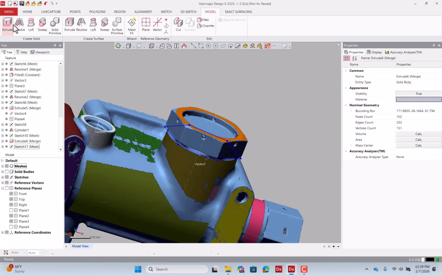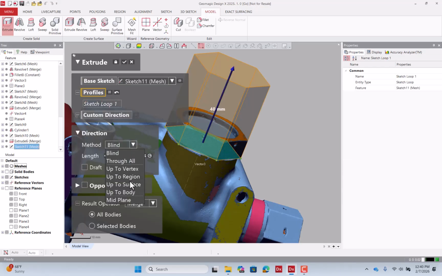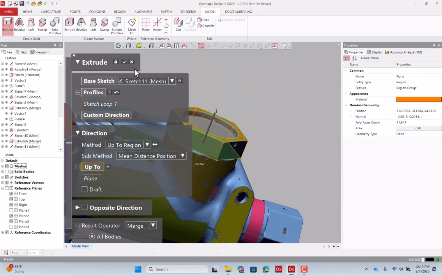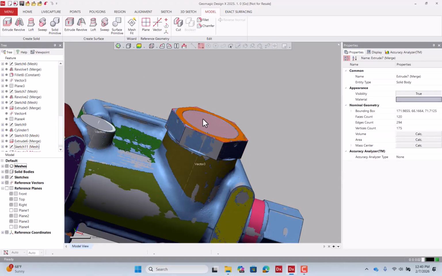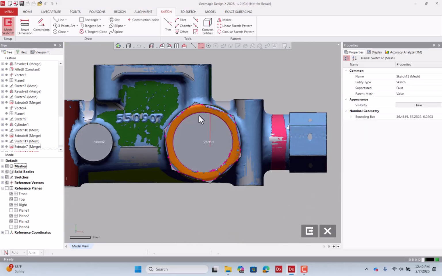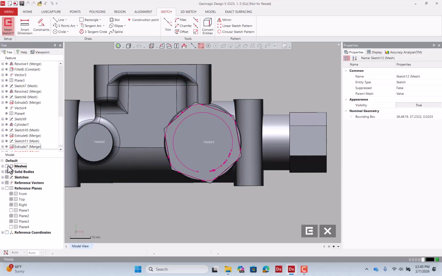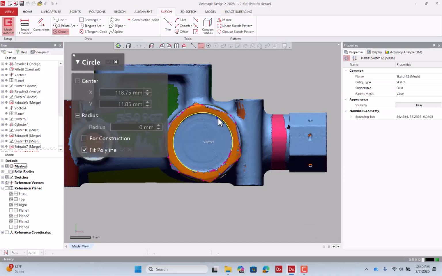And we can select this particular top area, and we can say insert that as a region, and we can extrude this sketch. In the method, we can use up to region and pick the region of interest and say OK. Now similarly for this hole, you can select this region and offset it so that you get a good preview of the circular hole. Hide your mesh, hide your solid, and choose the circle tool and best fit out a circle.